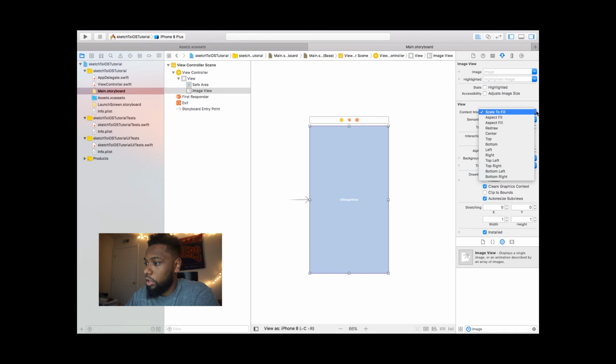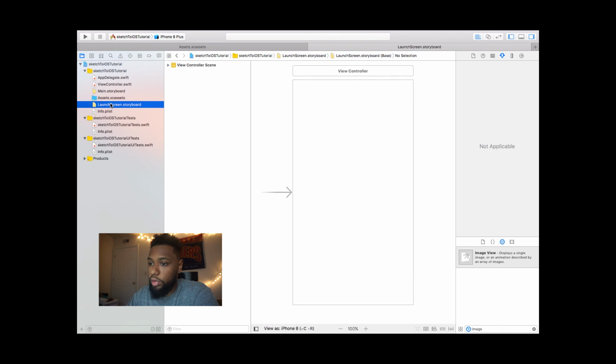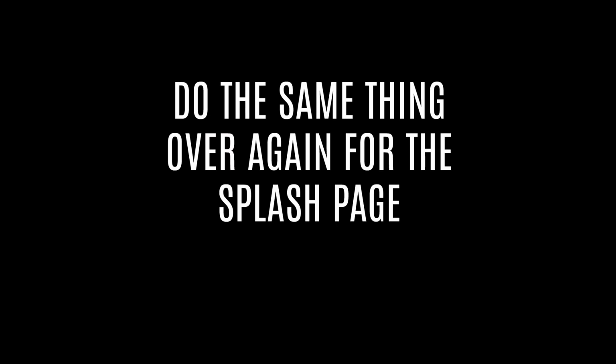Now you just want to go to content mode and change from scale to aspect fill, and we're going to select our image. In this case, mine is called login page. Boom, you have your login screen, and this little arrow means that this is going to be the initial view controller. To do the splash page or launch screen, just click this launch screen.